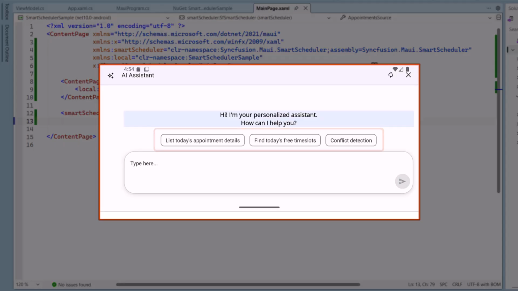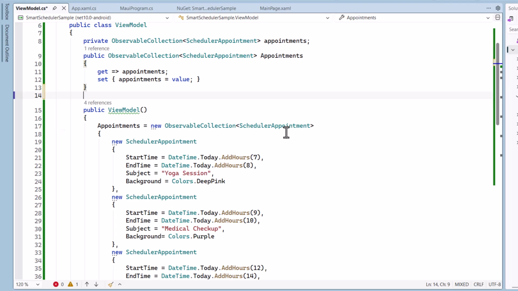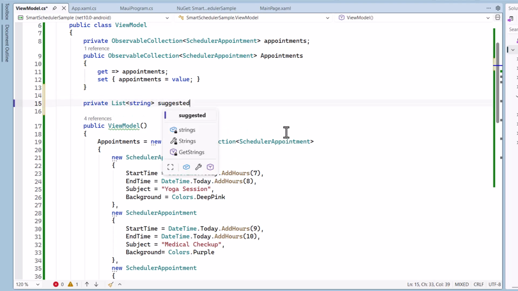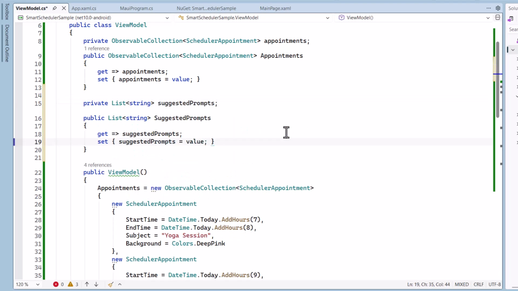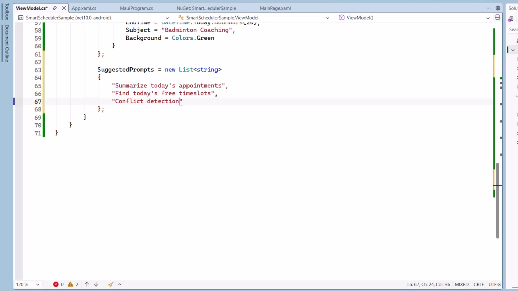Lastly, I will demonstrate how to display suggested prompts in the Assist View panel. I navigate to the View Model class and create a property to store the suggested prompts. In the constructor, I initialize a list of predefined prompts to be shown in the Assist View panel.